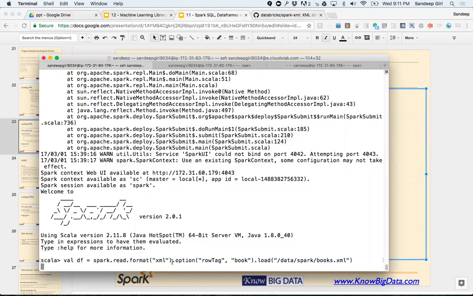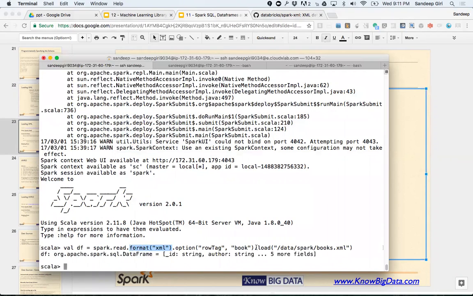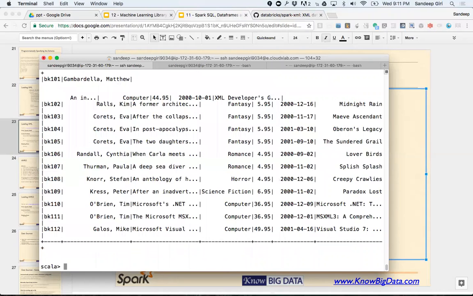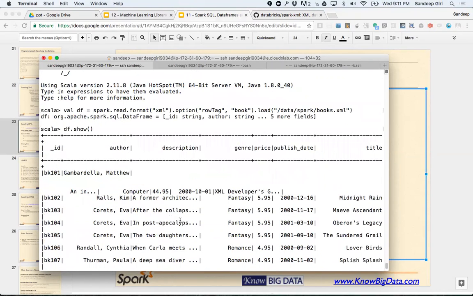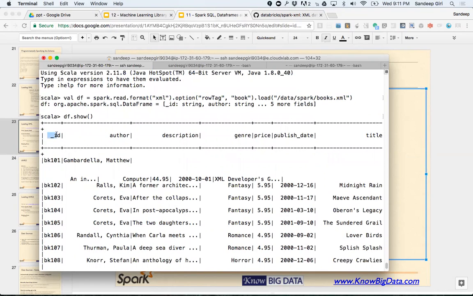So we are defining the format XML. We are telling it that the book tag is our row, and then we are loading this data. This data contains the details as I showed you. Once it has done the mapping, we can see the details by saying df.show. When we say df.show, the actual work happens and it brings the data. Now you can see that every record has become a row here.